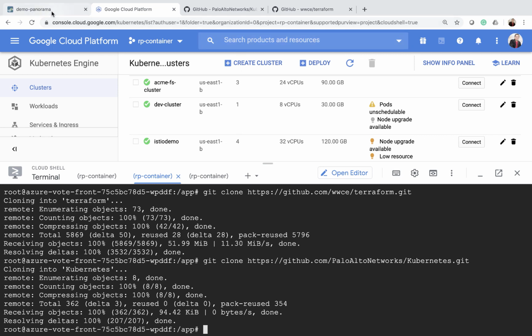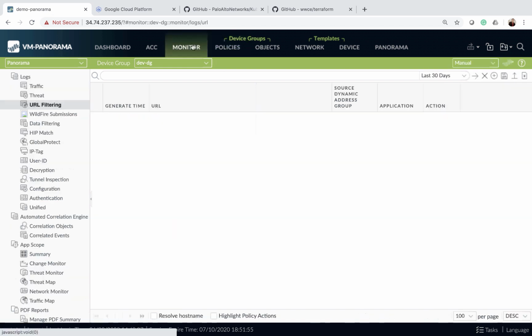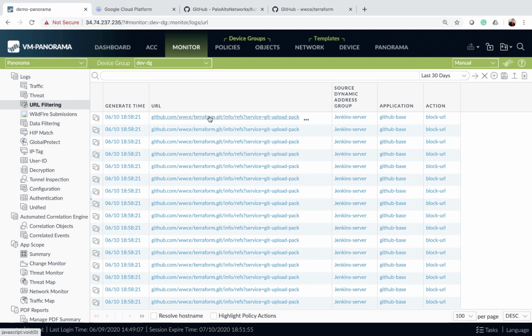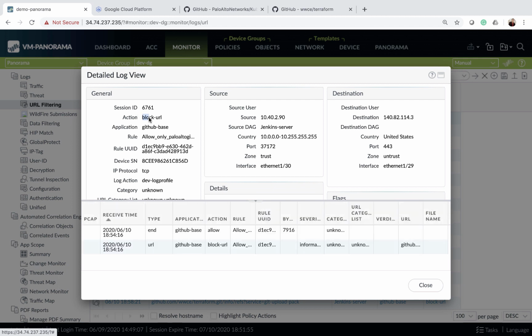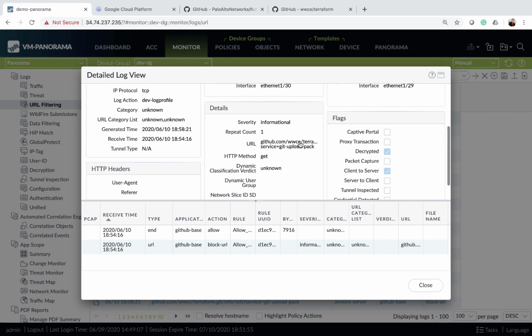Now coming back to Panorama, if you look at the URL filtering logs, it clearly shows that for the WWC repo, we were able to successfully decrypt the packet from the Jenkins server and find out that the subdomain is not allowed. So the github.com WWC subdomain is not allowed, and we were able to block that.